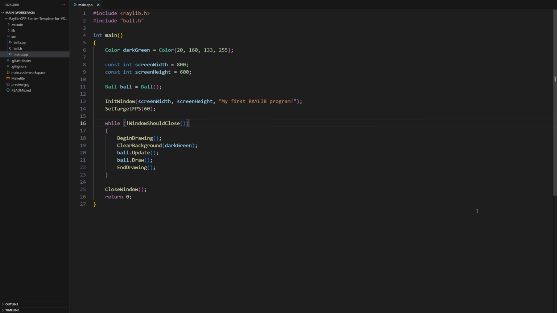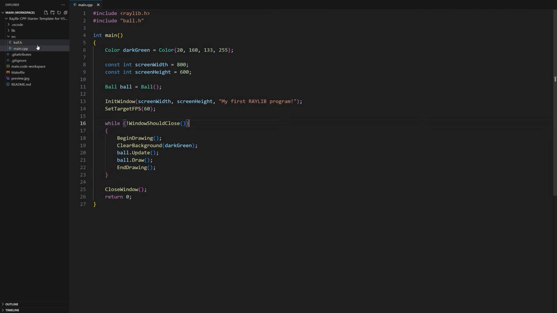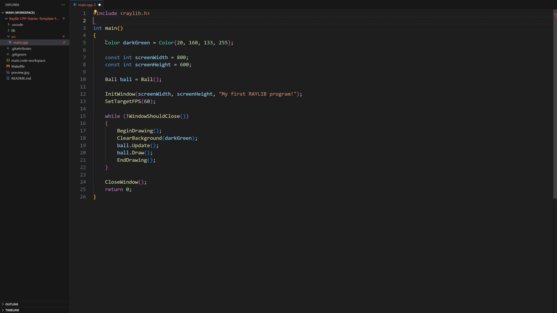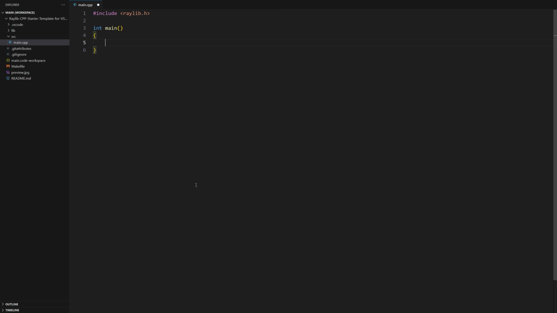Let's delete the ball.h and ball.cpp files and all the code from the main.cpp file. Just leave the include raylib line and the main function just like I did. Now let's create a blank screen for our simulation and the simulation loop.